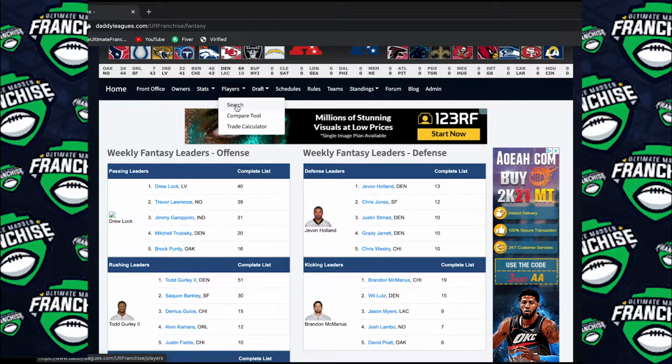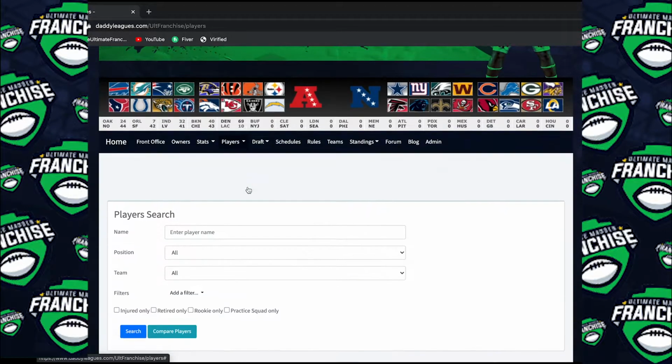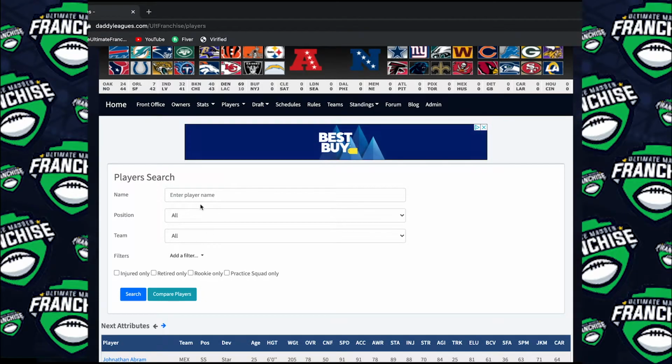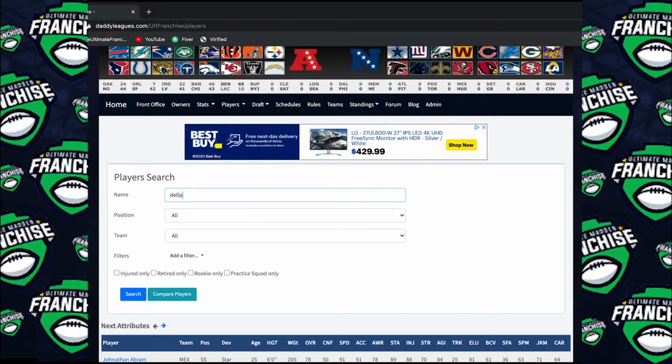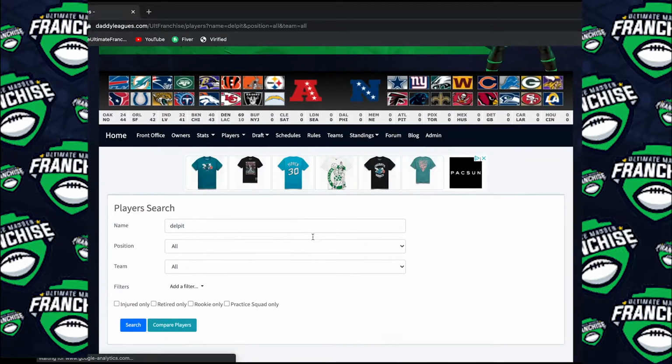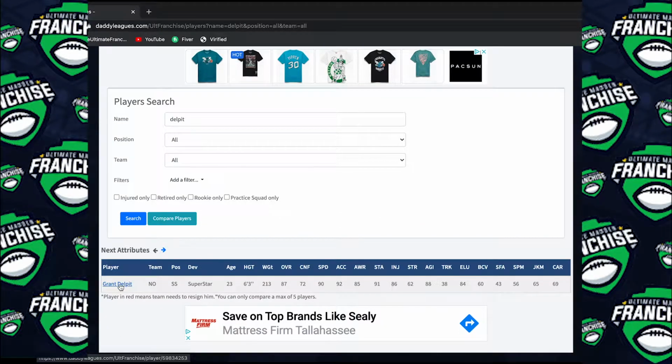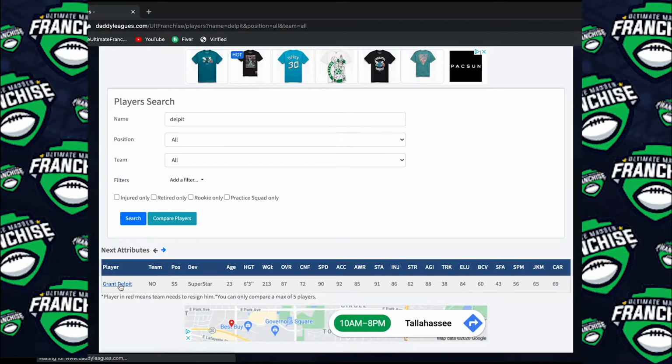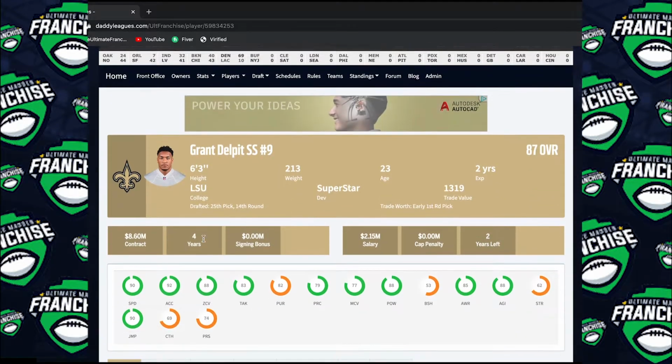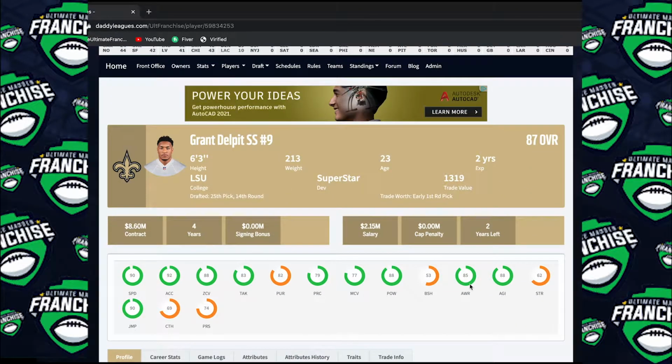Alrighty, so also you can go over to the players tab. You have player search. You can search any player. Let's search Grant Delpit. So you did search Delpit. Oh, I can't spell. I really can't spell. Okay. Got Delpit. Scroll down. There he is. Grant Delpit. And click on him.